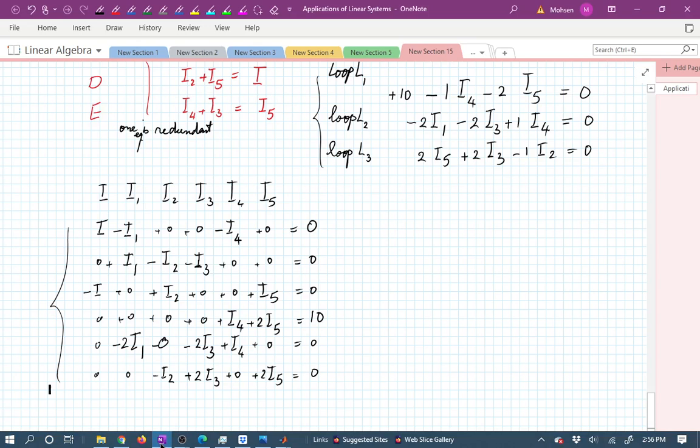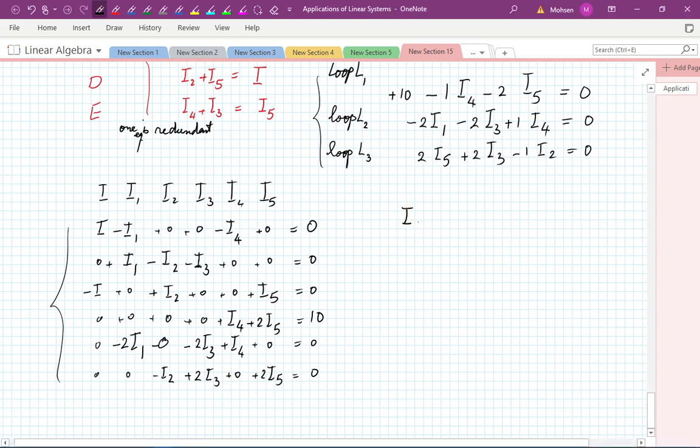Let's write down what we got. We got I equal to 7, I1 equal to 3, I2 equal to 4, I3 equal to -1, I4 equal to 4, I5 equal to 3. What are the units? These are measured in amperes, or you abbreviate it to amp, or sometimes you just write an A.